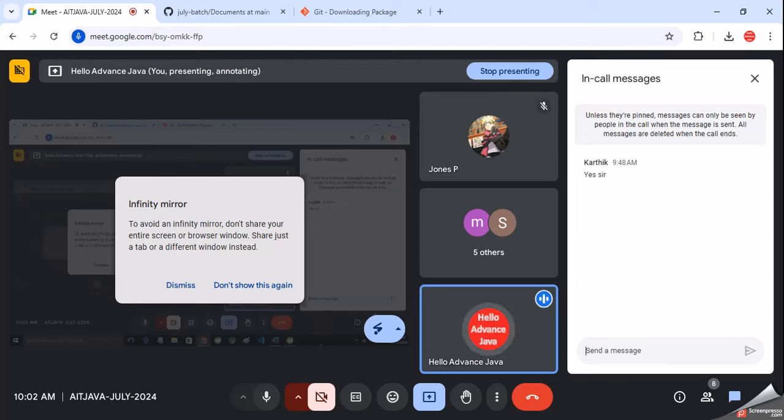Okay, so please try to create a branch on GitHub and try to merge that branch with your main branch. Second thing, install Git in your system.